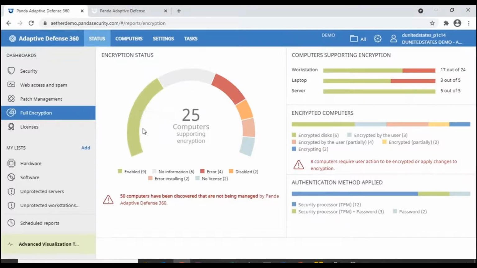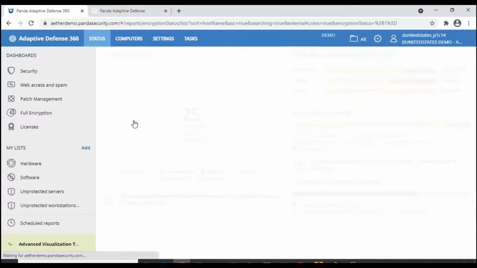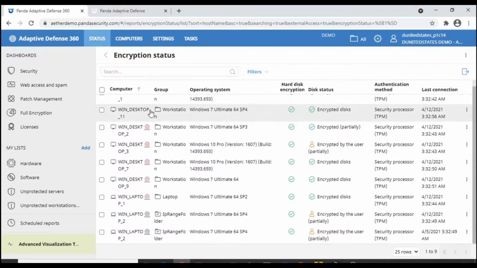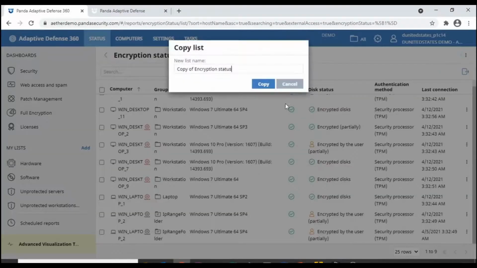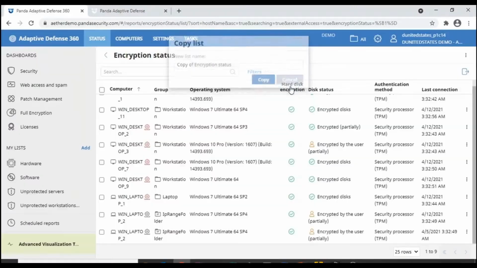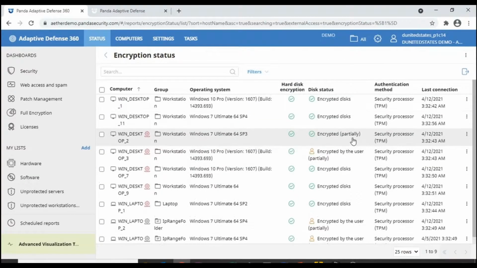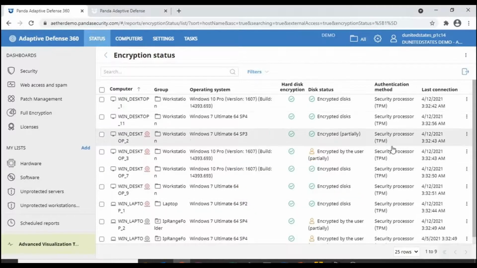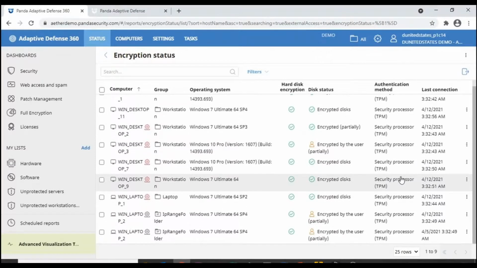But let's say that I want to see the list of the enabled ones that are working, where everything is fine with them. You can see the list in there. I can actually copy this list if I want, or the status of it. I can take a look at the information that's related to the operating systems, if it is encrypted by the user partially, let's say that he encrypted only C or D, and what method is being used in there.